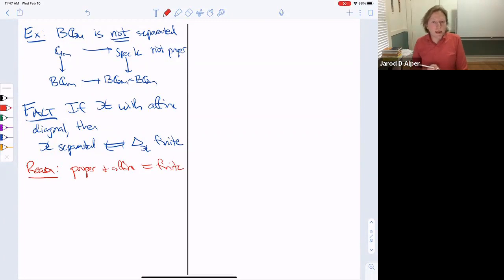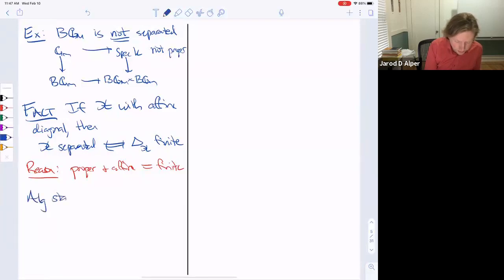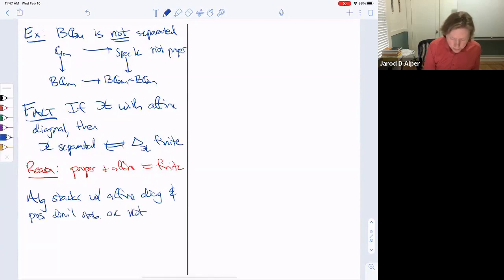And so algebraic stacks with affine diagonal and positive dimensional stabilizer groups can never be separated. So maybe this is an important point here. Algebraic stacks with affine diagonal and positive dimensional stabilizers are never separated.